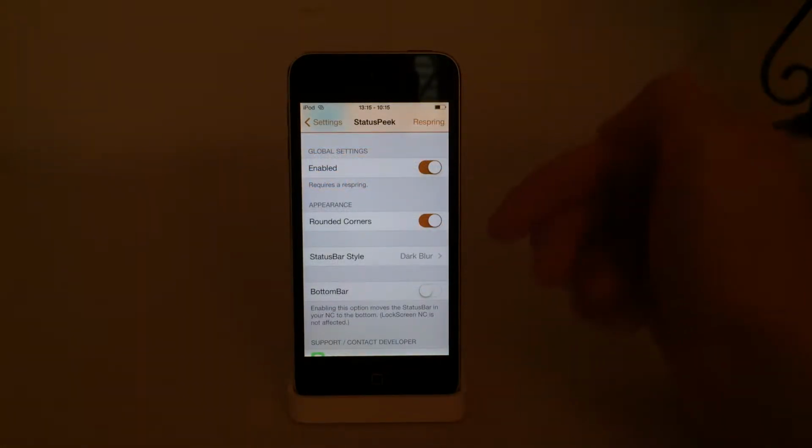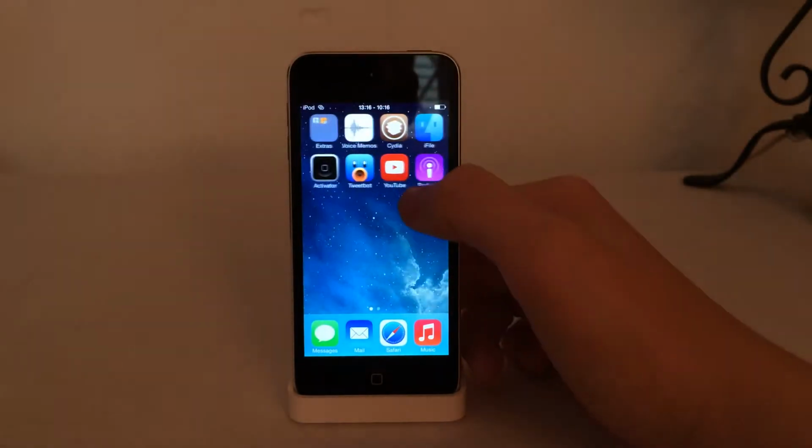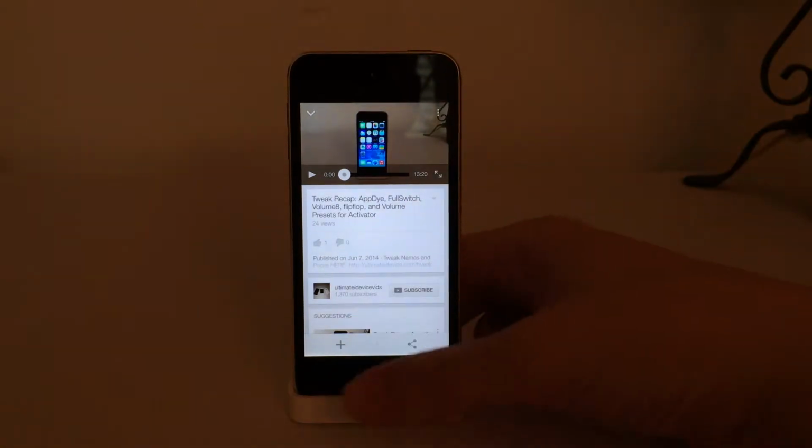So the first option is the rounded corners. And that is currently on, but I'm just going to show you one more time. Just go into the YouTube app, we'll swipe down. You can see there the rounded corners on the status bar just like that.